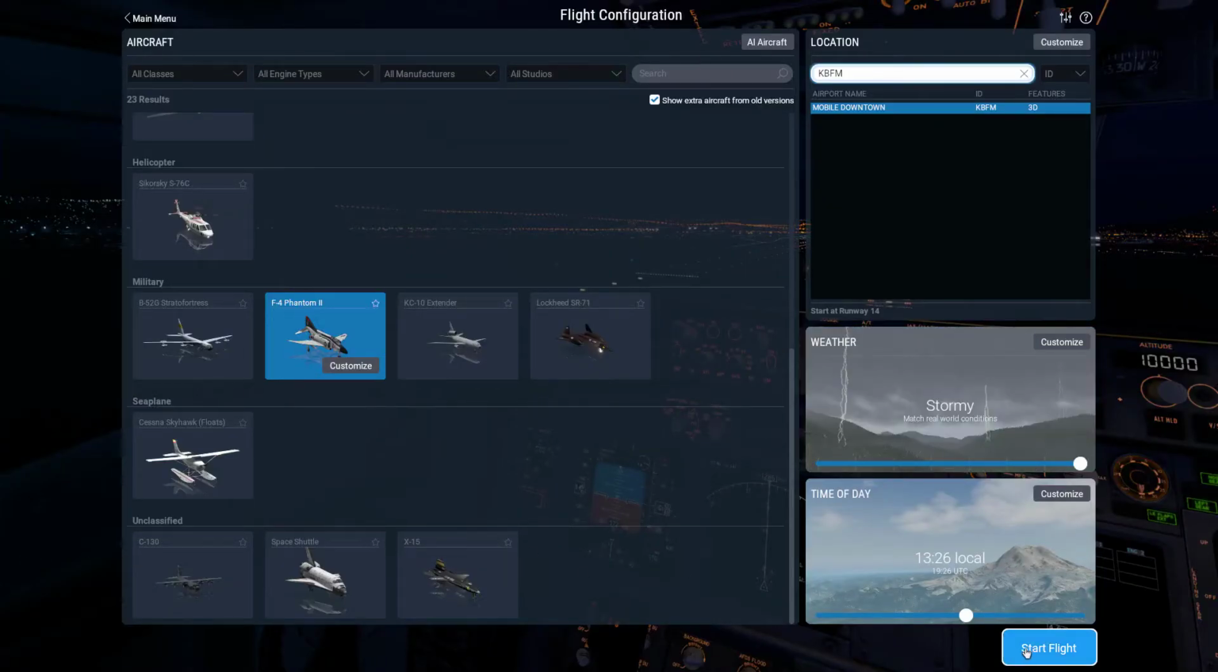KBFM, let's give that a shot. Mobile, Alabama, yep, looks like stormy conditions, so let's pick that one and fly around and see what we can see.